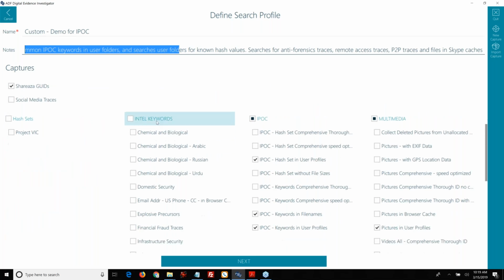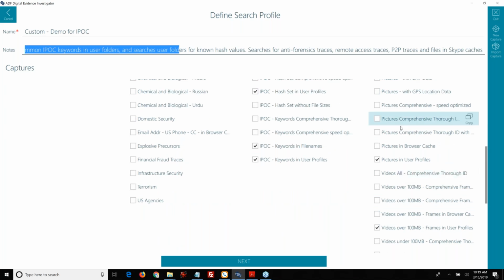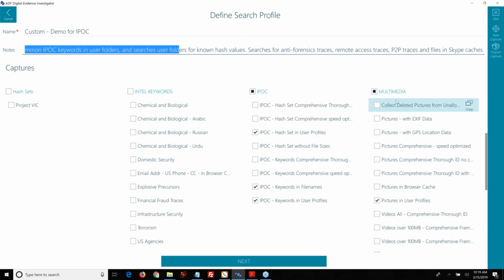We have keyword searches, so we give you these Intel keywords. Here's our indecent pictures of children, the hash sets, and the keywords. The hash set is about 350 to 400,000 values, and it's broken down into different options: thorough, speed optimized, just in the user profile. And then we have a hash set that also has the file sizes associated with those hash values. And multimedia, we break down into pictures and videos and into different categories. With this, you can see we break it down for you. You can choose one of these, or you can create your own, which we're going to get into.